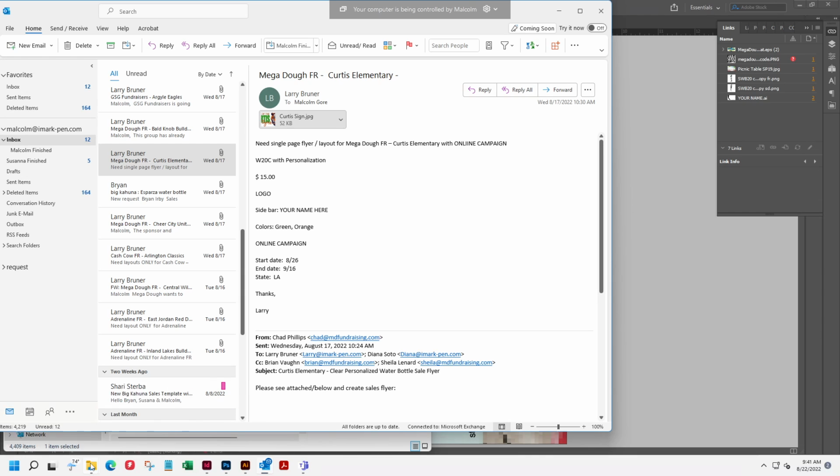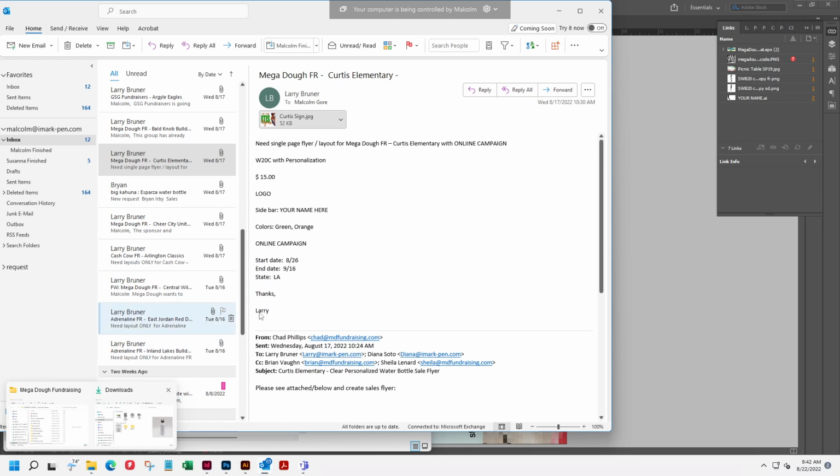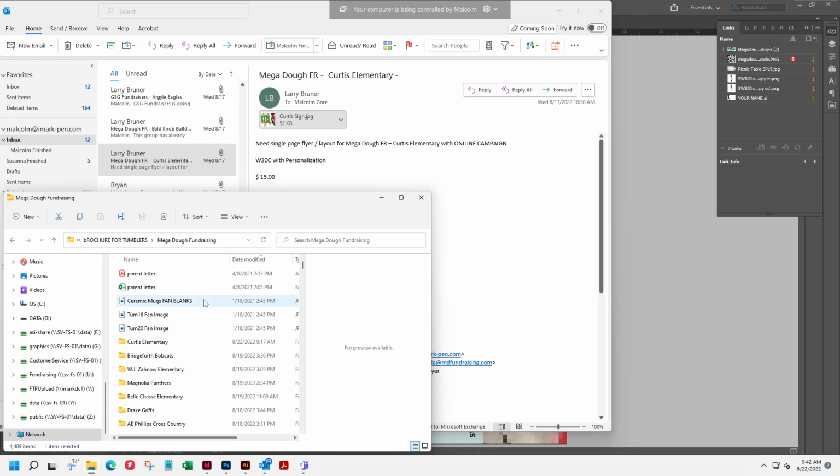So they want the personalized brochure, and it's a single page. So we know that MegaDough has only one brochure like that. I'll show you that in just a second. But everything else is pretty standard. It is online, and that's the ones where we have to make the online ID, and there's a spreadsheet for that. So I will go ahead, and first thing you should do is just make the folder for this school.